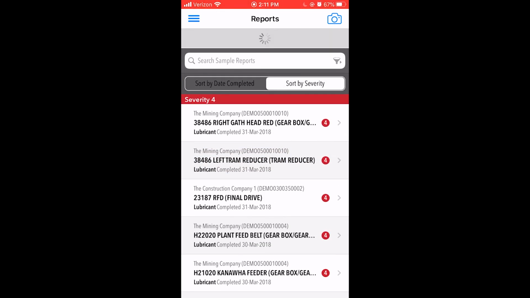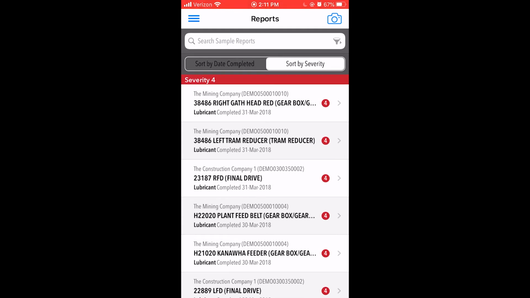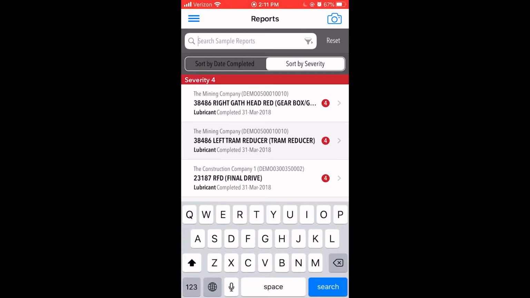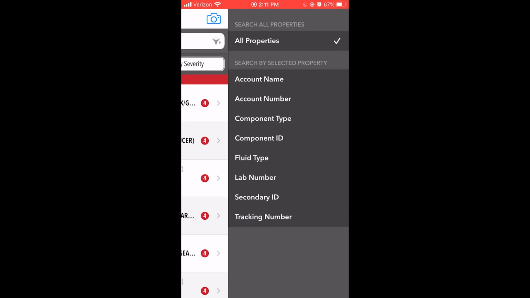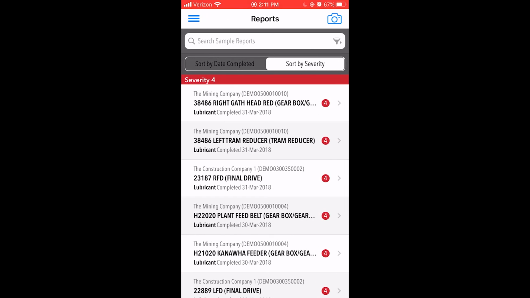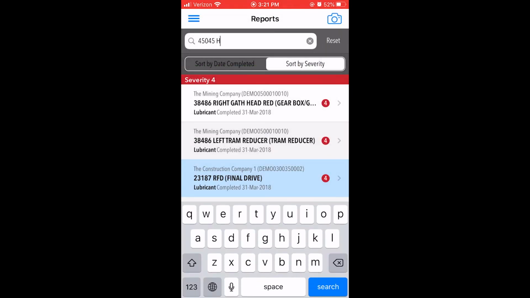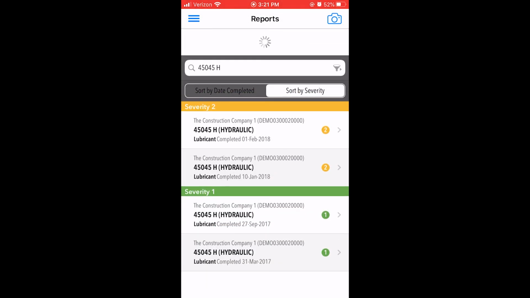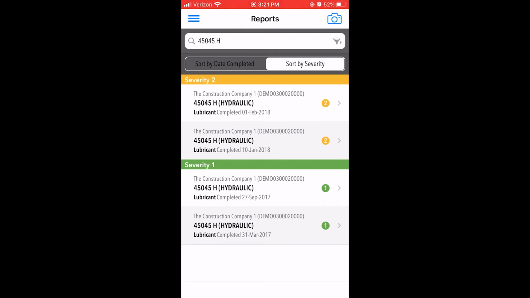Here, you can sort them by date completed or severity. The search field will look up all of the accounts you have access to. Tap the Filter button to narrow your search by a variety of field options. One way to save time and prevent errors is to tag your equipment with a QR code of the component ID. Tap the camera icon to bring up the code reader, with a shortcut to your device's light if the conditions are dark. Scanning the QR code takes you directly to that unit's report history.